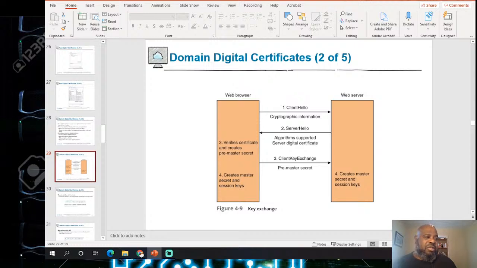A lot of times with that pre-master secret key, there have been a couple of CVEs where people figured out how to hack it, guess it, or actually steal it, and be able to read the encryption between the browser and the web server, right? But that's what happens when your browser first starts up and connects to the web server. These are four high-level things. There are a few more underneath.